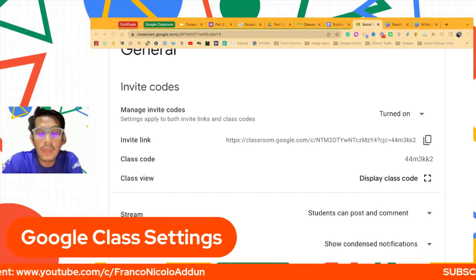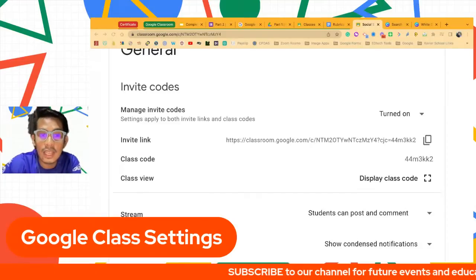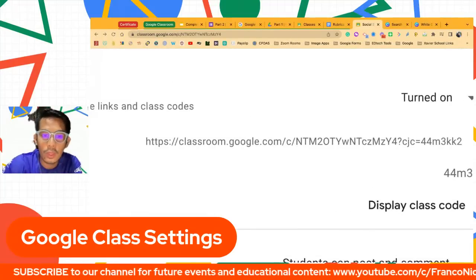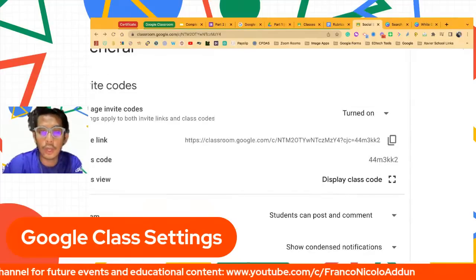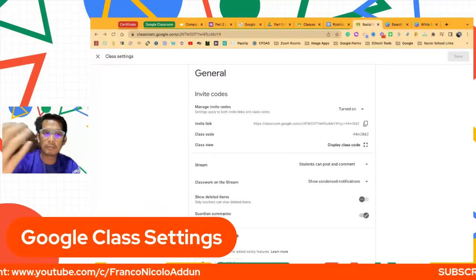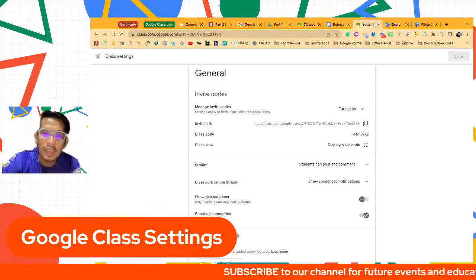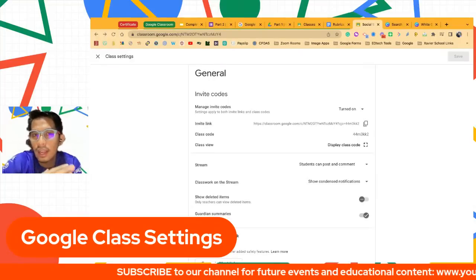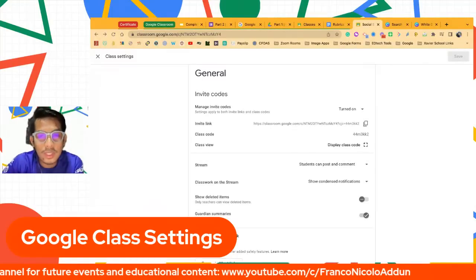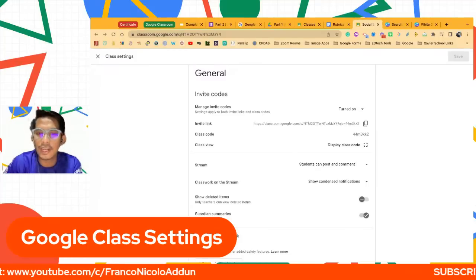But a quicker way for your students to be able to join your classes is to share this invite link. What it does, teachers, is when you share this invite link to your students and they click it, it automatically brings them to your class and prompts them to join right away. So much easier. It's one or two steps quicker than using the class code. But again, it's still up to you, teachers, which joining method or invitation method you would like to utilize for your classes.